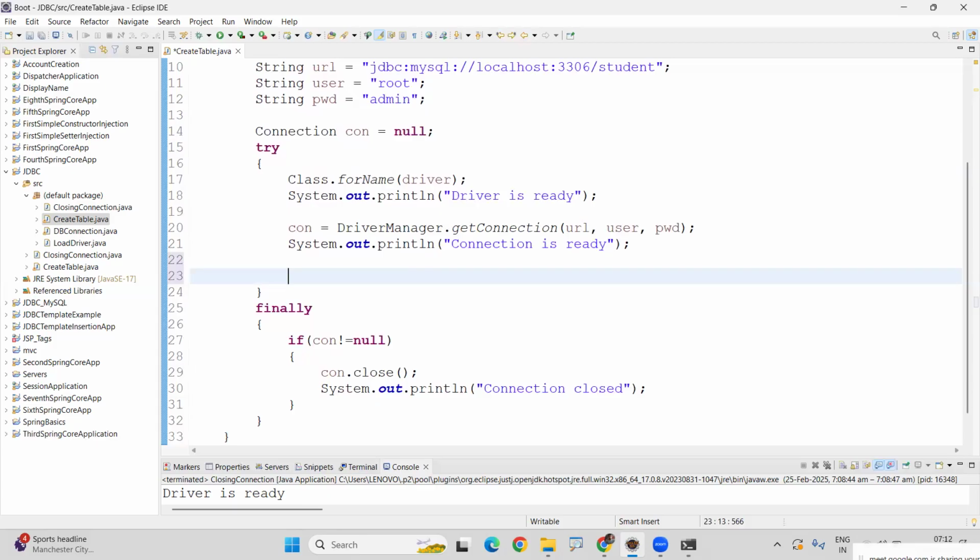Suppose if it is a static query, we use a statement object. If it is a dynamic query, it's a prepared statement object. So first, the query is a string. The query is creating the table: create table demo, with a number column of type integer and a name column of type varchar. That's all.